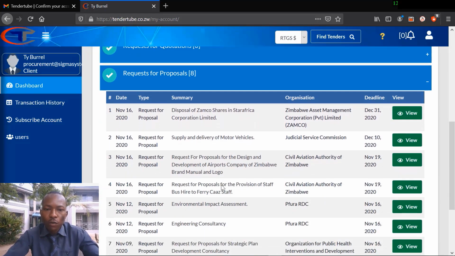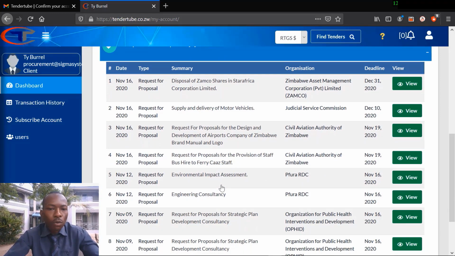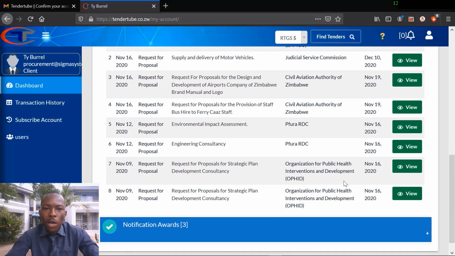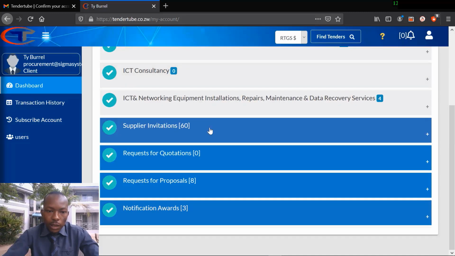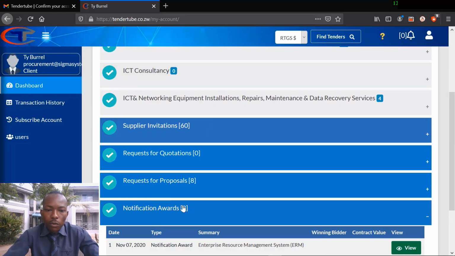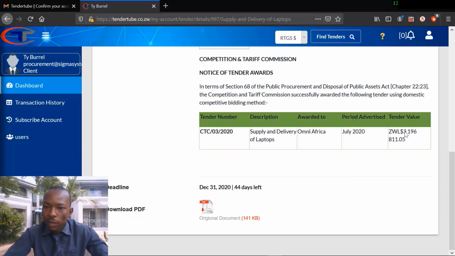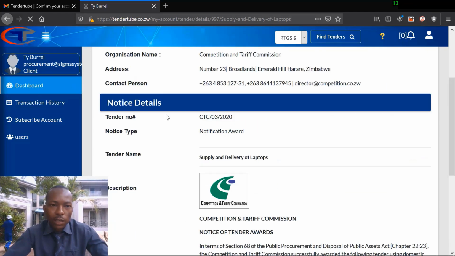We also have requests for proposals. This is just a proposal, something that anyone can participate in and propose. They'll give you the email address or the physical address where you have to mail your proposal. We also have notification of award, supply and delivery of laptops, which was awarded to Omni Africa. These guys made $3 million. Let's view other notification awards.